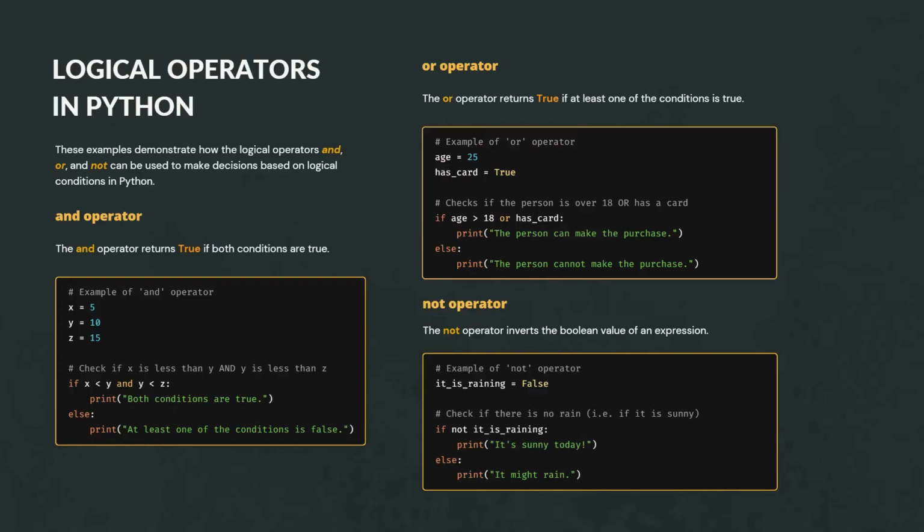We have got three of them. One is AND operator, and the other is OR operator, and the other is NOT operator. Don't worry if this sounds confusing right now. I'm going to make it super simple for you with real examples.